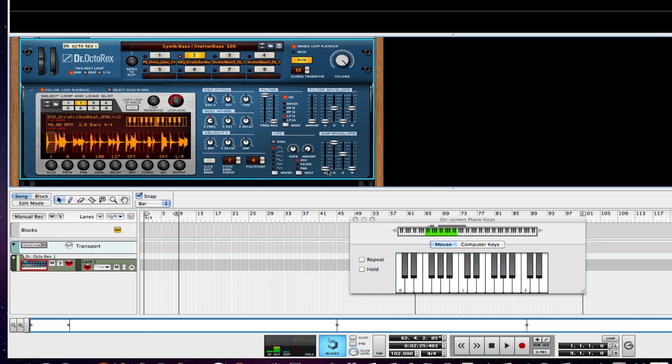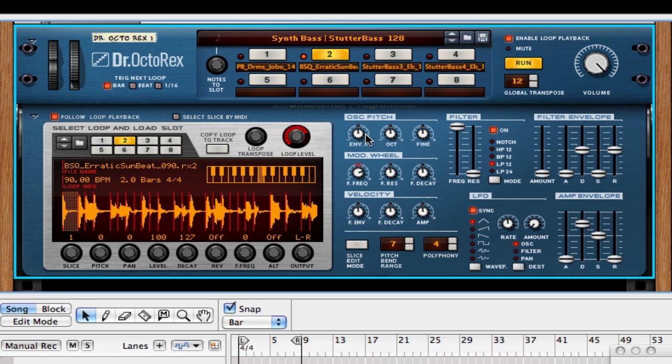So start out, another thing here is the pitch. You can completely adjust the pitch of the OctoRex, and again, all this can be automated. So let's go an octave lower, or an octave higher. And you can assign some things to the mod wheel and velocity.